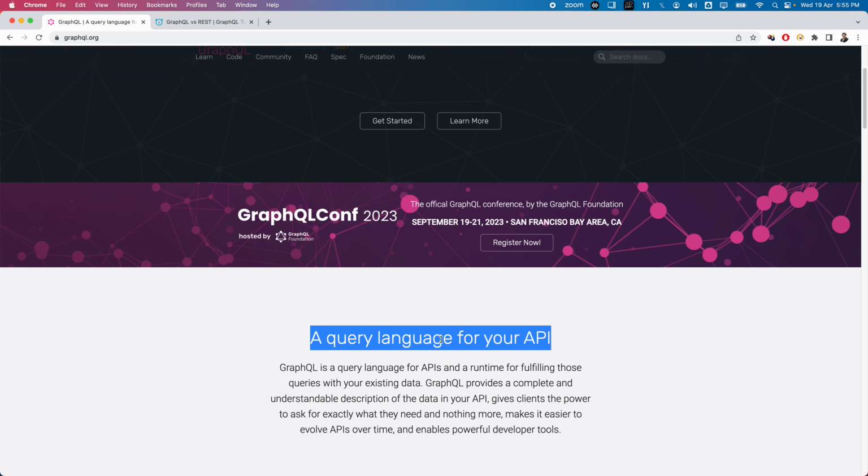And there is no relation with SQL. SQL is completely different. Structured Query Language is a database-related language, and GraphQL is purely related to APIs. So it is a query language for retrieving the data from an API. Okay, so how is it different from REST API? That we need to understand first.